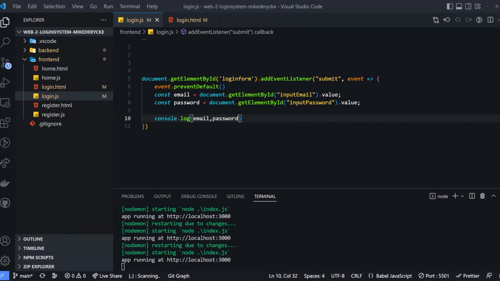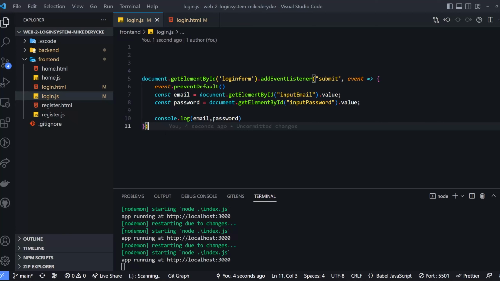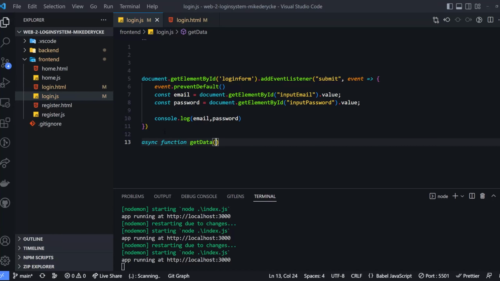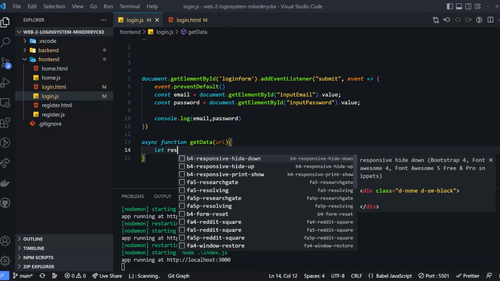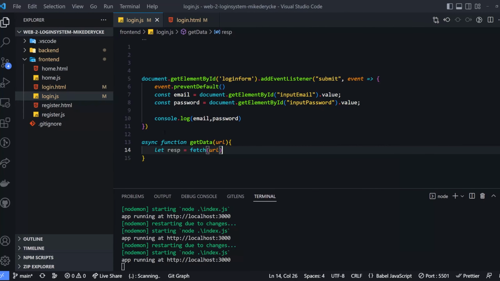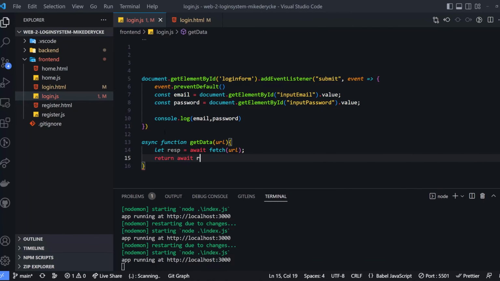So as I do with most of my functions that handle requests, I will make an asynchronous function that handles the data. So in my case, async function getData, pass along a URL so we can reuse it later. And then we can do let response equals fetch URL. And we're going to await that fetch. So now we have nice and synchronous code. And we're going to return await response.json so we can convert it to JSON as well.